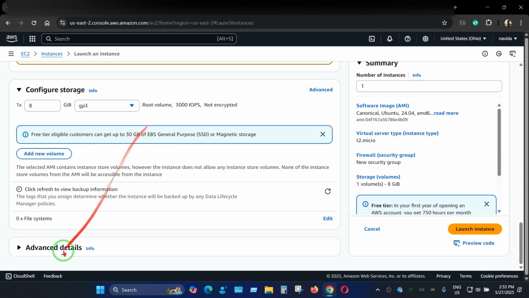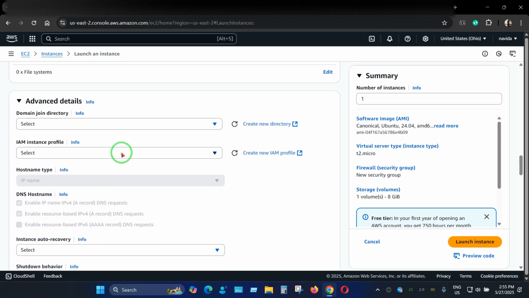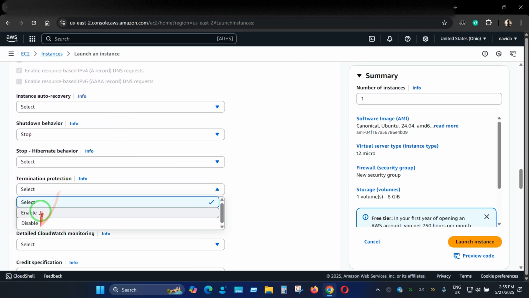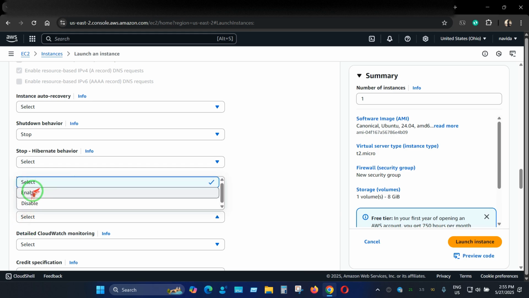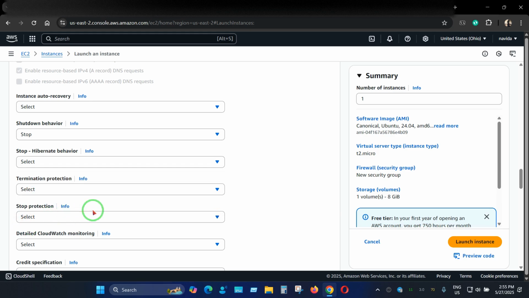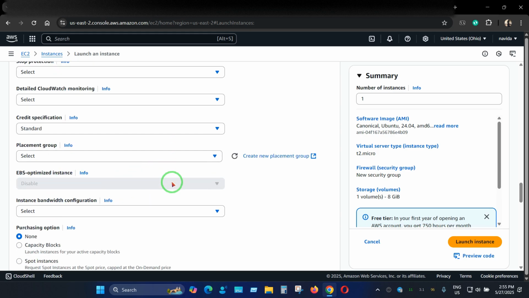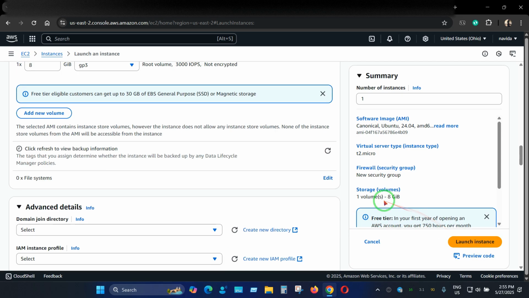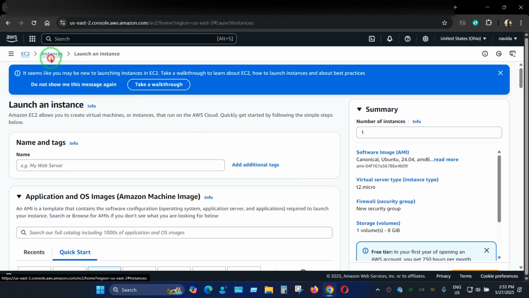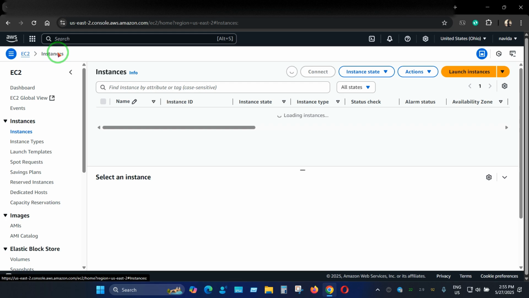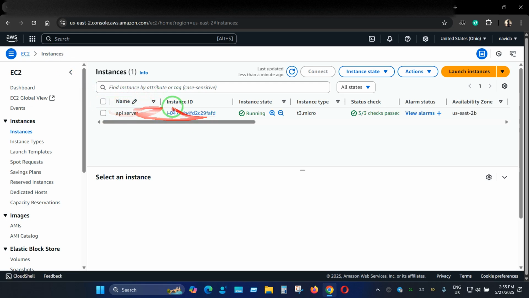After that you can click on advanced details, and here you can enable the termination protection, as well as the stop protection so that the server does not turn off by itself at any step. Then click on launch instance, and this is going to install and set up an instance for you. And after that you will be able to see something like this.